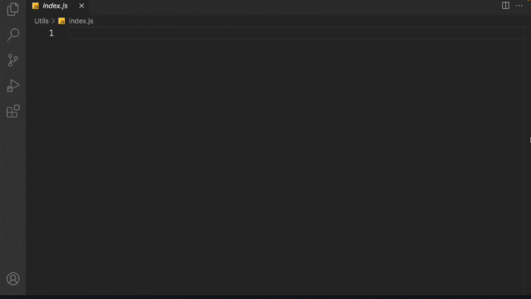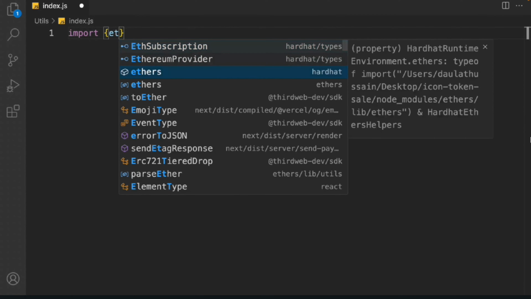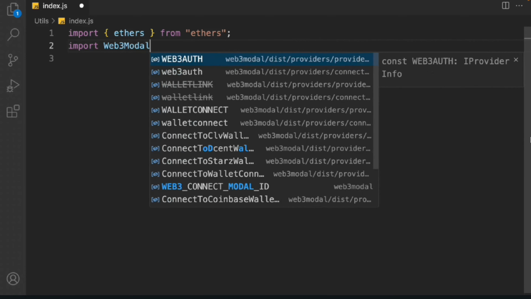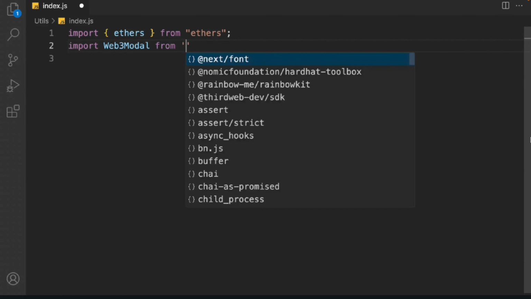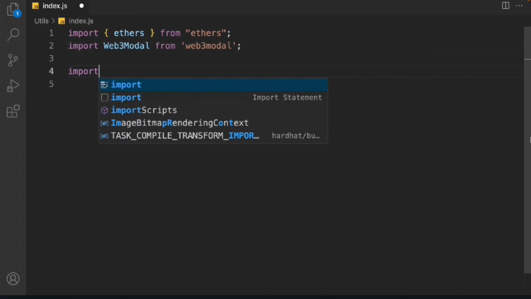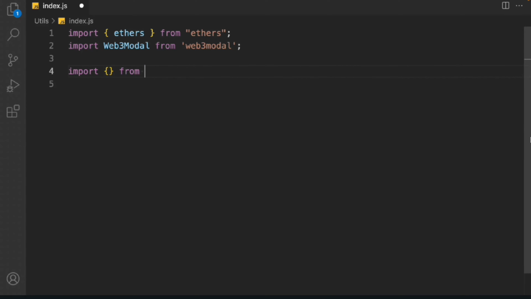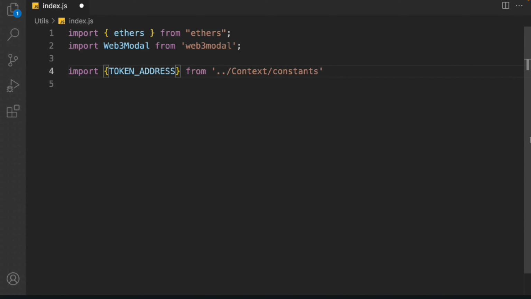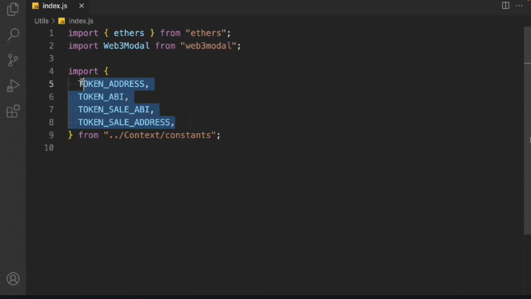First thing, we have to import the ethers package and web3 package. So this is the ethers package we have, and now we have to import the web3 modal, and that's coming from the web3 modal. So we have these two packages. Now we have to import the address and the ABI of the two contracts, and that's coming from the contents. So let's import the token ABI, token address. Then we have to get token sale ABI and token sale address. So these are the ABI and the addresses we are getting. Looks good.